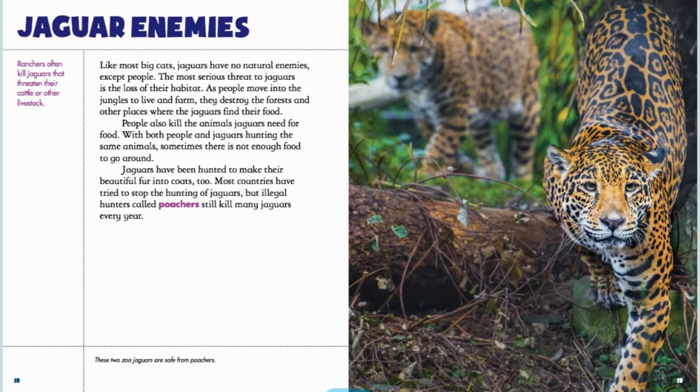The most serious threat to jaguars is the loss of their habitat. As people move into the jungles to live and farm, they destroy the forests and other places where the jaguars find their food. People also kill the animals jaguars need for food. With both people and jaguars hunting the same animals, sometimes there is not enough food to go around. Jaguars have been hunted to make their beautiful fur into coats, too. Most countries have tried to stop the hunting of jaguars, but illegal hunters called poachers still kill many jaguars every year.